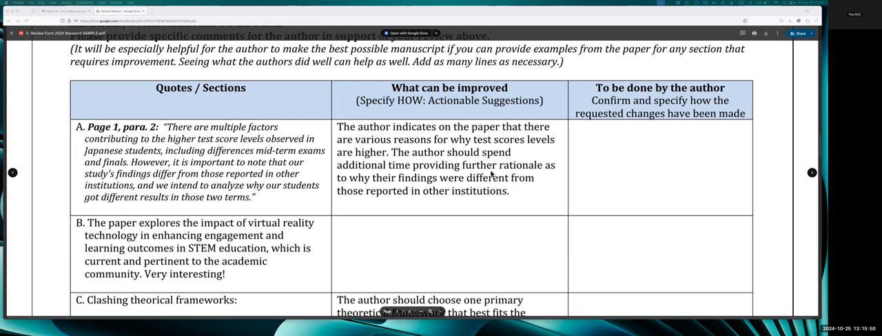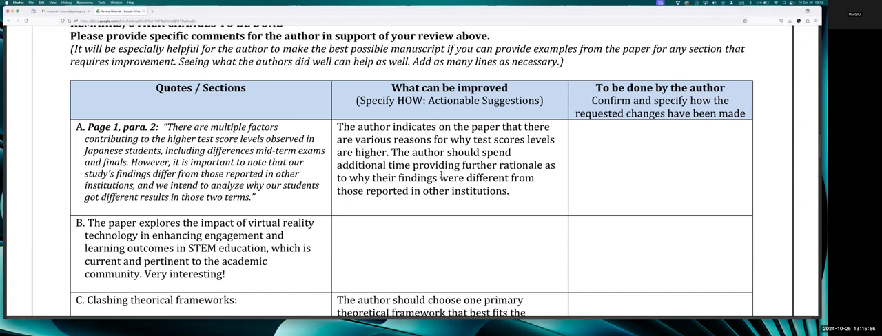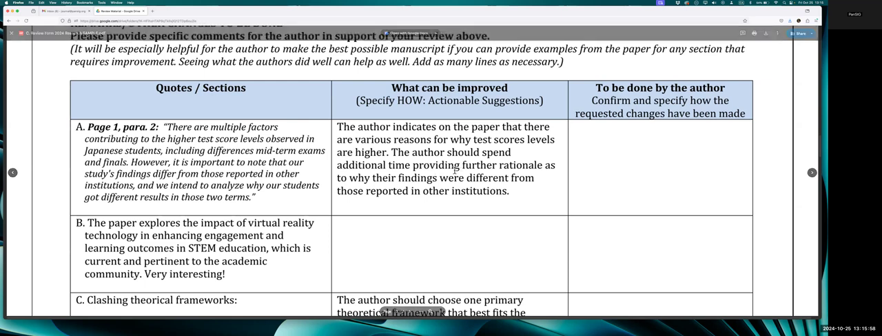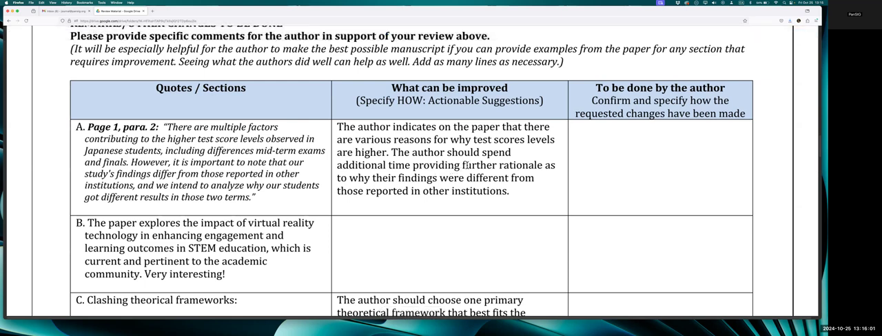The author indicates in the paper, that there are various reasons for why test score levels are higher. The author should spend additional time providing further rationale as to why their findings were different from those reported in other institutions. Okay, so that gives the author some actual actionable feedback that they can go back and work on.